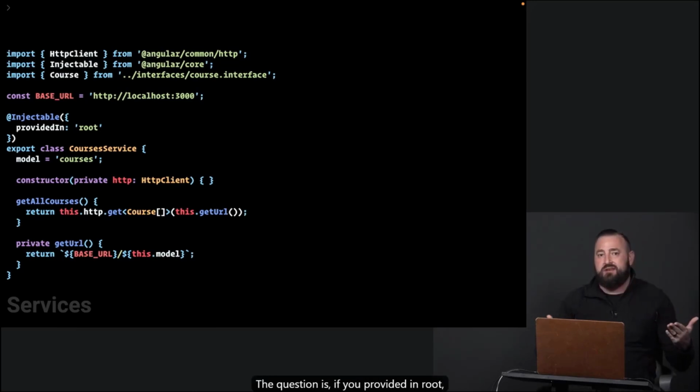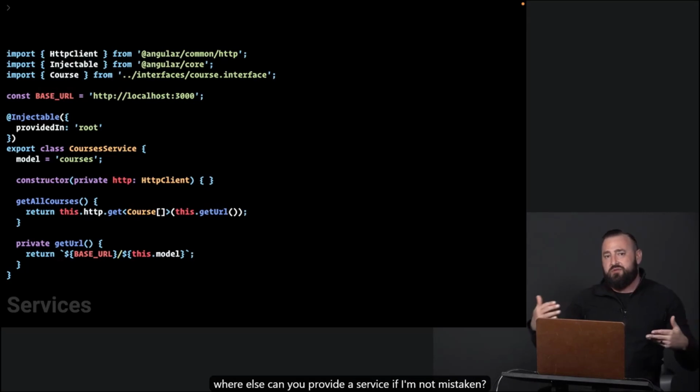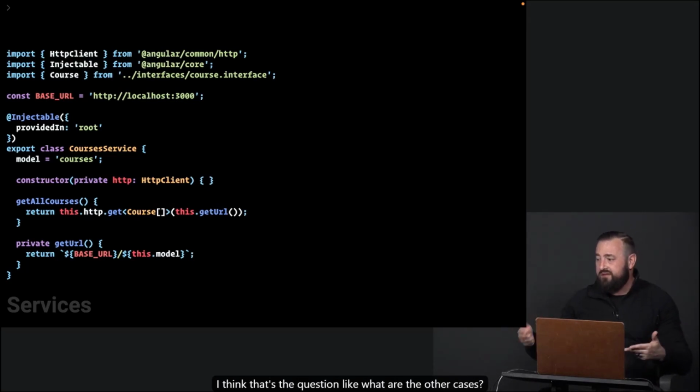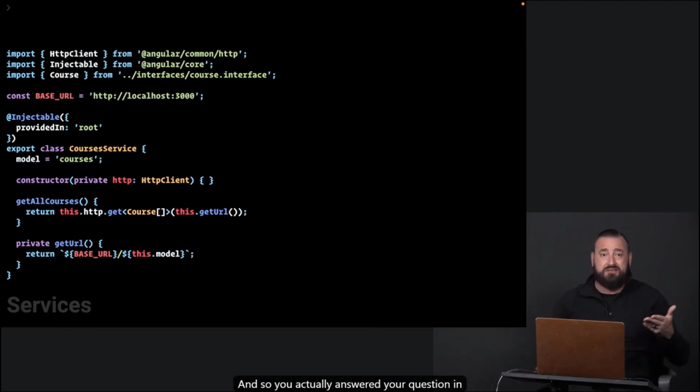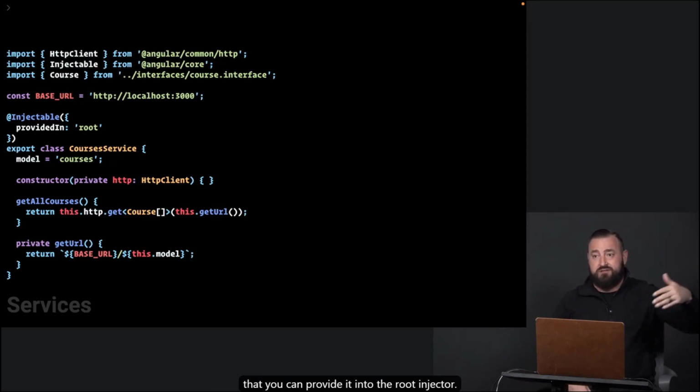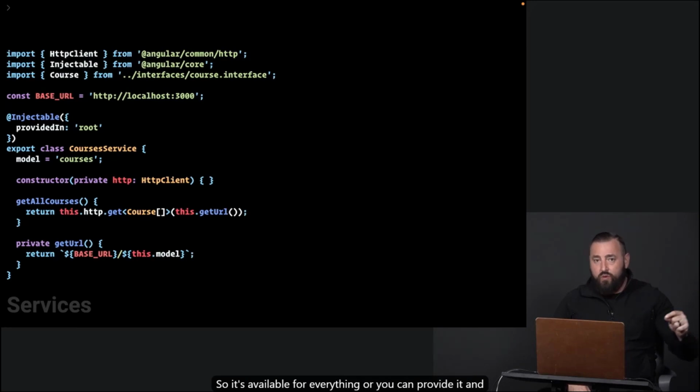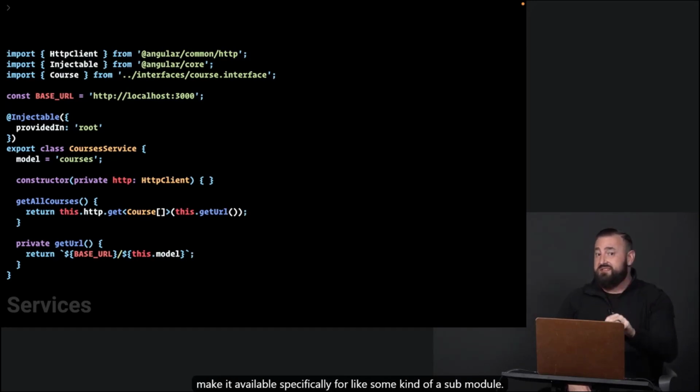The question is, if you provide it in root, where else can you provide a service? If I'm not mistaken, I think that's the question. Like, what are the other cases? And so you actually answered your question in that you can provide it into the root injector, so it's available for everything, or you can provide it and make it available specifically for some kind of a submodule.